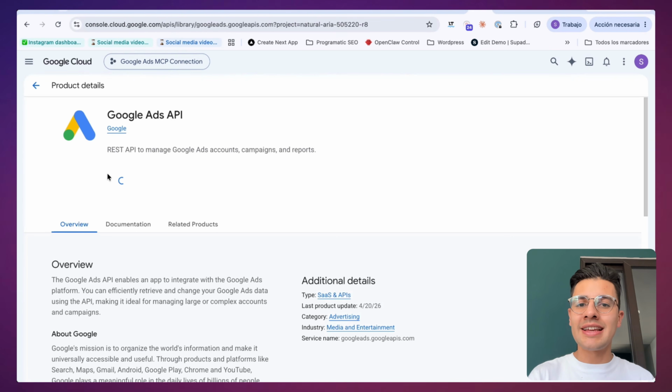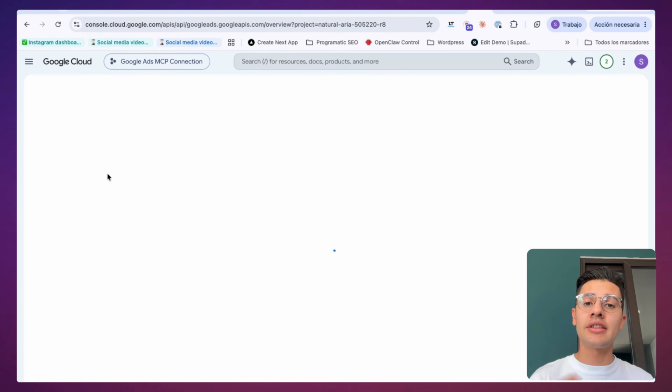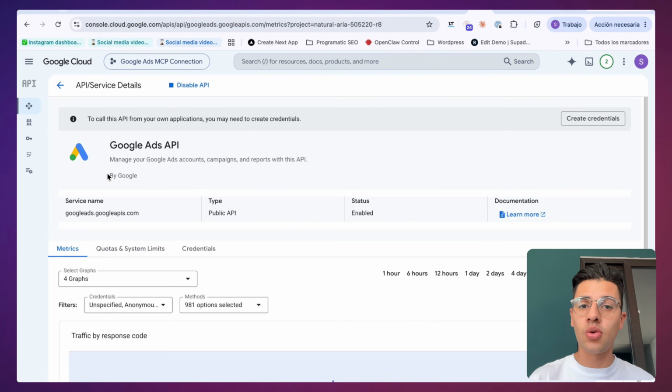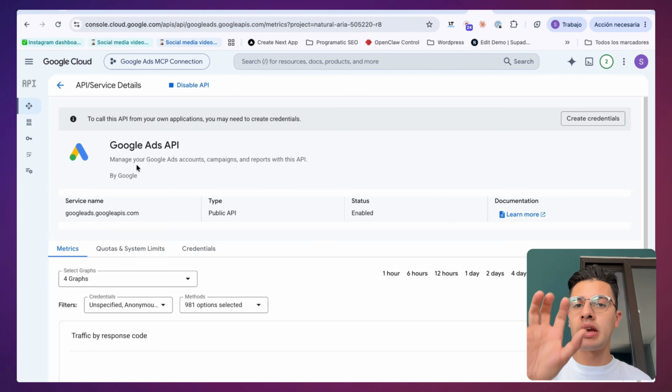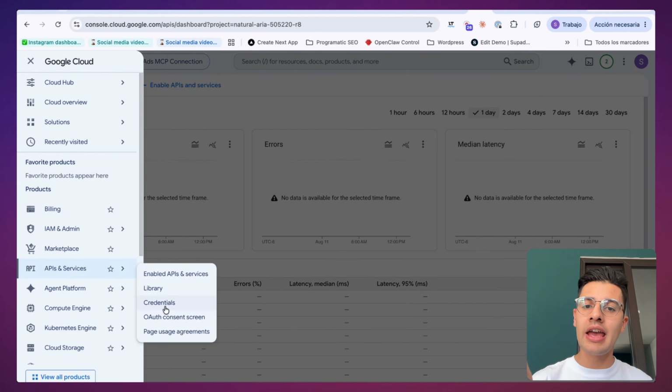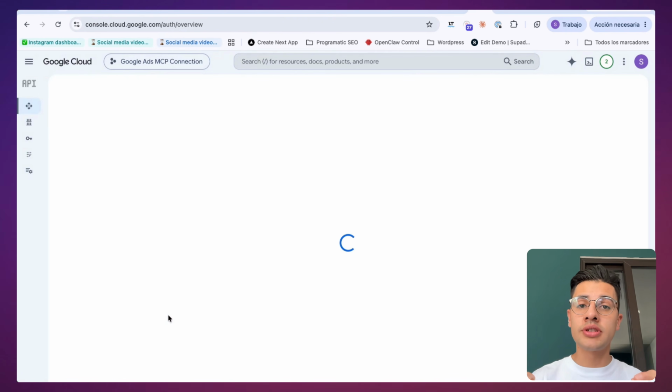Now we'll need to create an authentication page for this Google Ads MCP connection project we just created. You'll also need to do this for your first project or whatever you named it. This applies to both new and existing projects. So we'll go back to the hamburger menu, click on APIs and Services, and select OAuth consent screen.